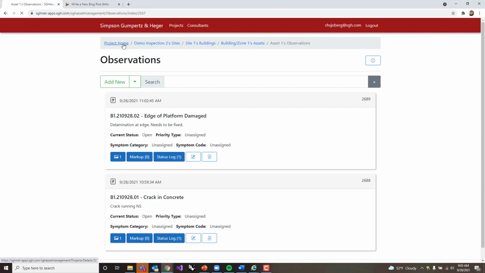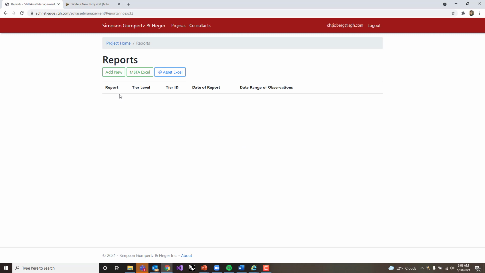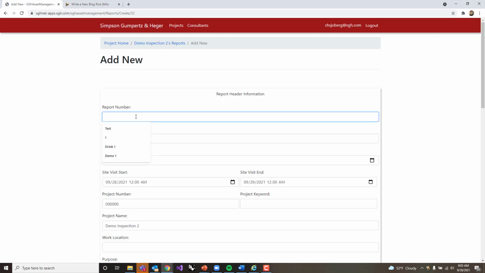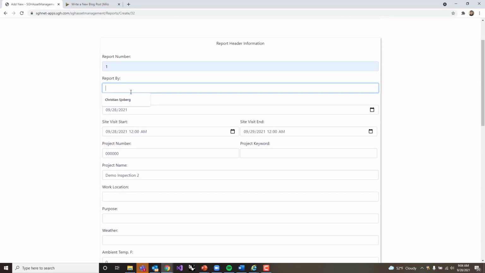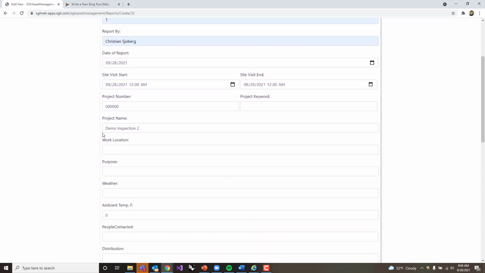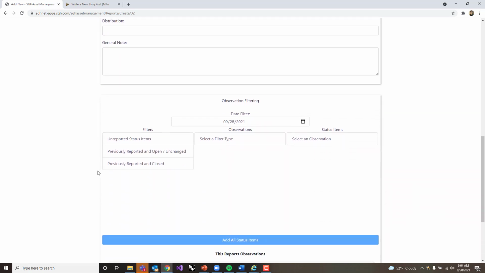I'll go back to the project home to export my report. Here we go. Here's the report section. We'll click reports. There's a couple other useful visualizations you can see there, but let's just go to reports for now. Right now we don't have any reports created yet. So what we want to do is create a new report. We want to give this a report number. I'll just call it report number 1. Report by, I'll put my name here. And you can fill out any of the rest of these header fields you like.